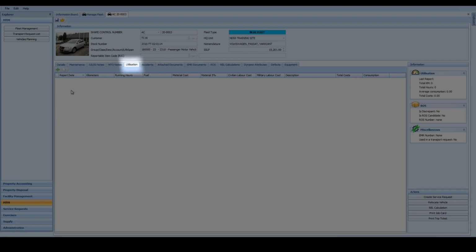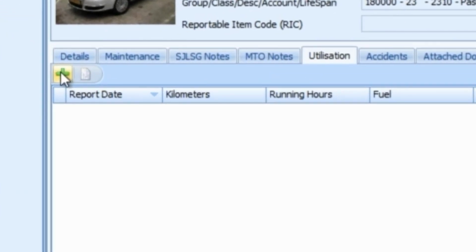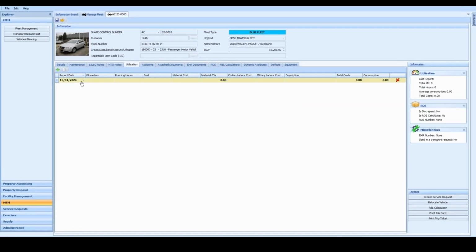And you see there is nothing recorded at the moment for this vehicle. I have a button here, a plus sign, where I can insert a new line, and there's a button here to print form 32. Now, print form 32, I will do that in a few minutes. But to record utilization, I go to the plus sign. A new line will open.